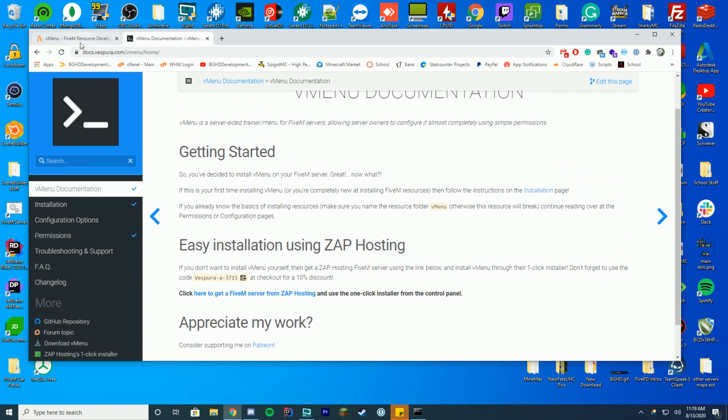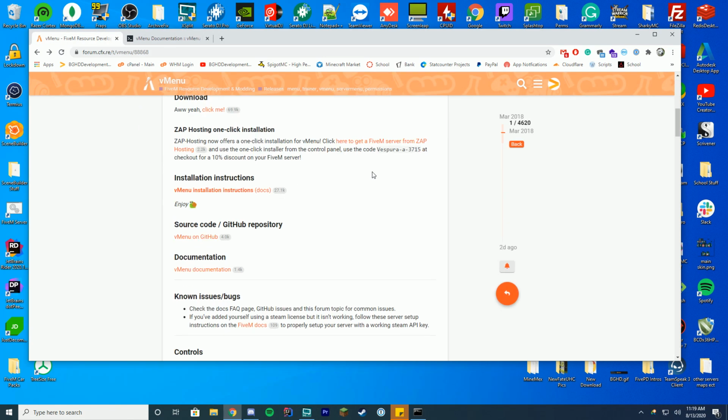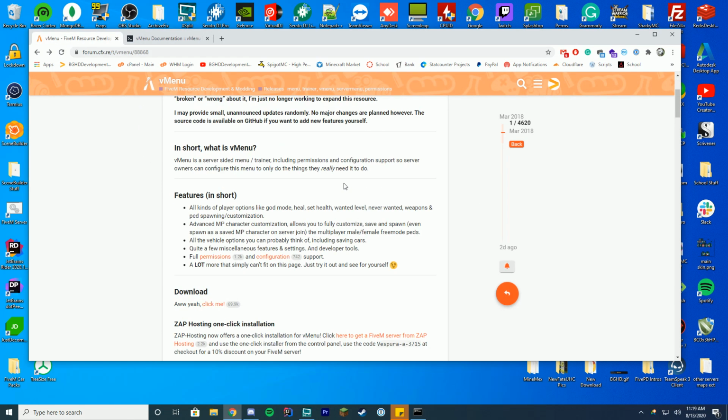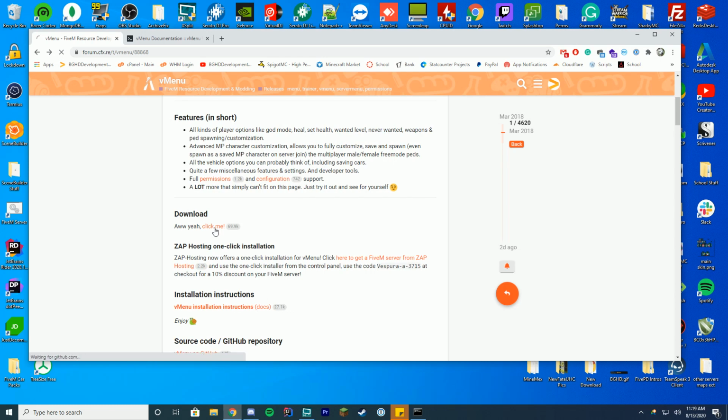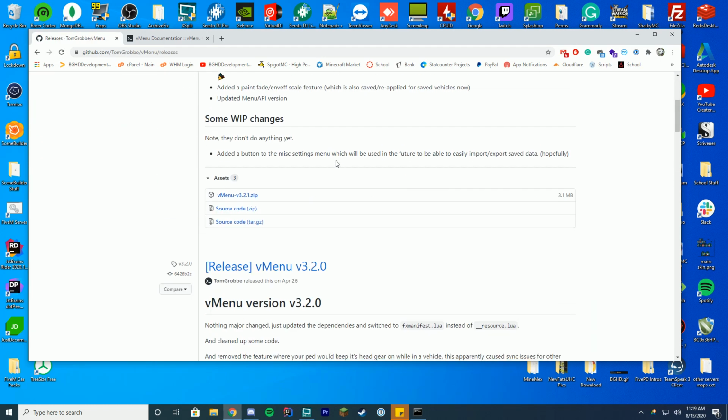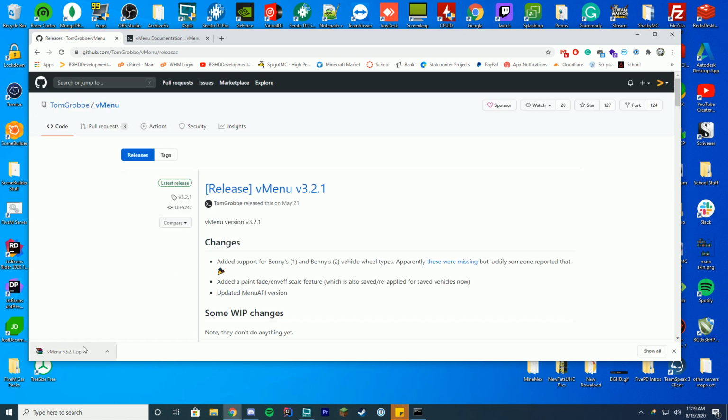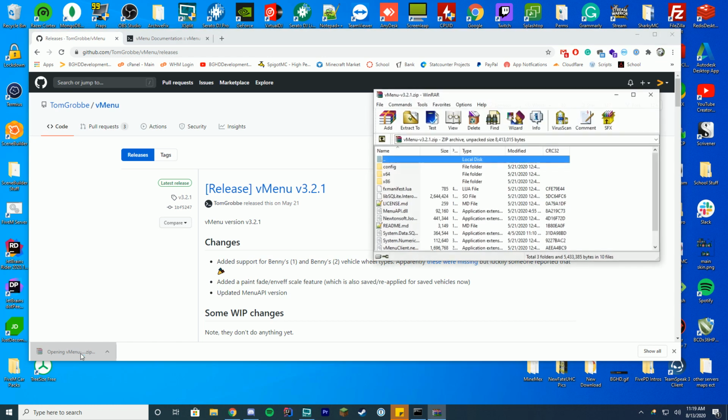Alright, so to download the resource, you're going to go back to the main overview page. You're going to go down to where it says downloads, and you're going to click where it says click me. Then here you're going to see the .zip version 3.2.1 is the newest version. Just open up the zip with WinZip, 7-zip, whatever you want to use for your install.